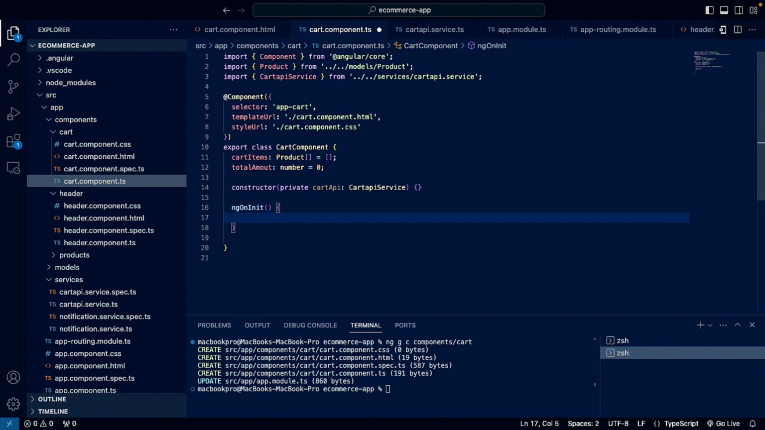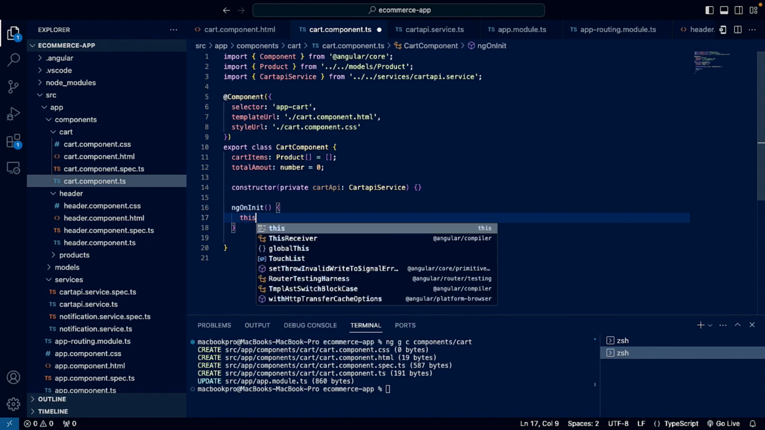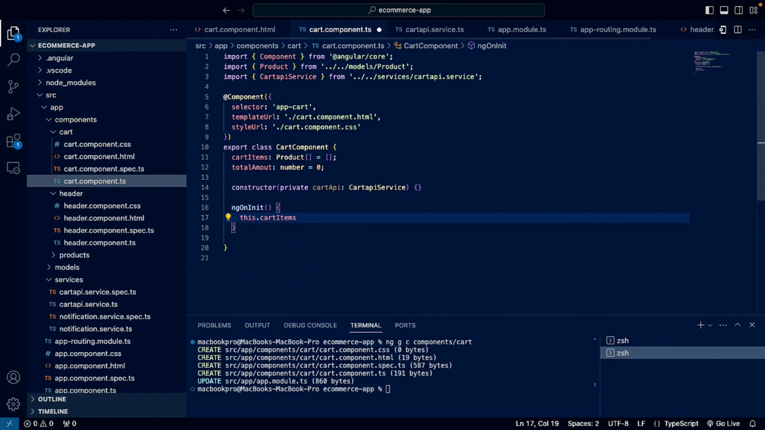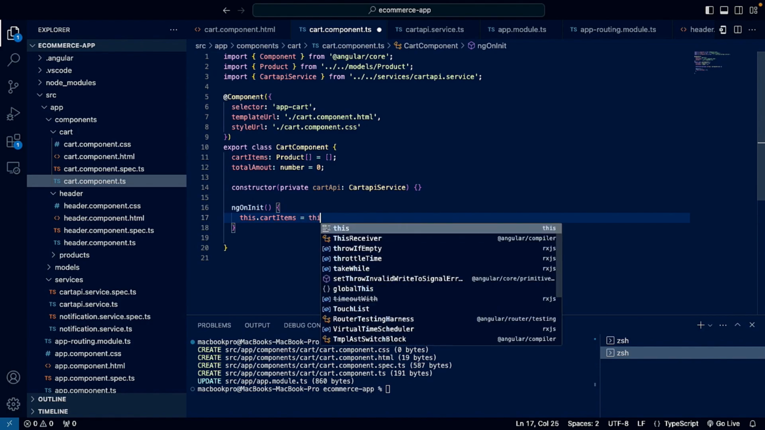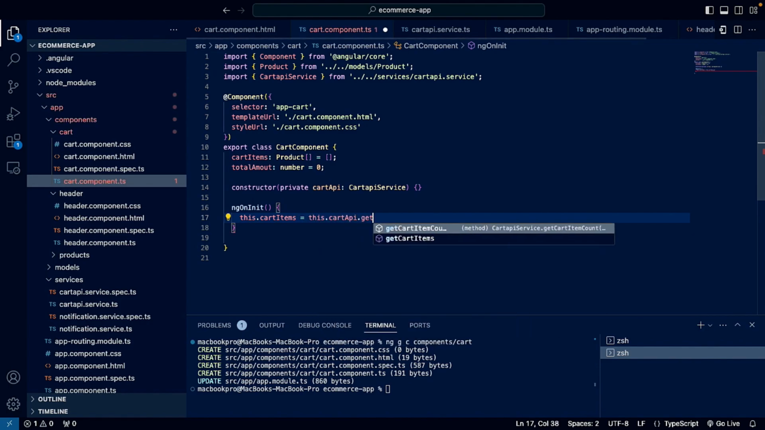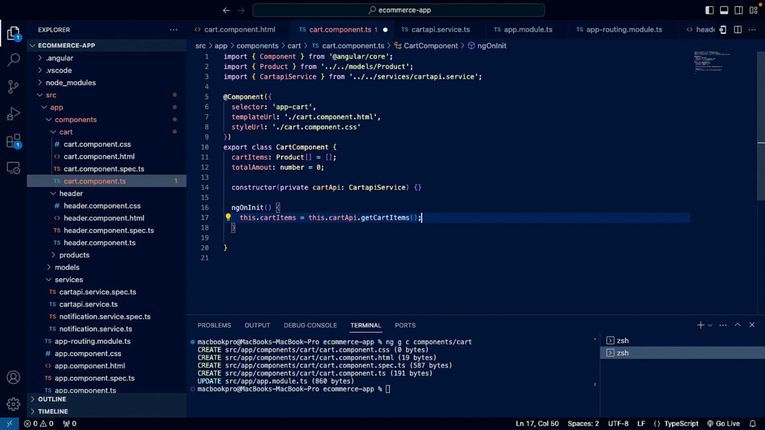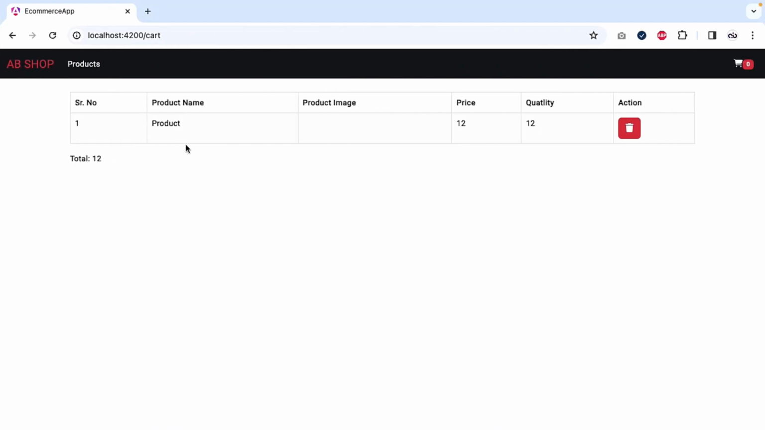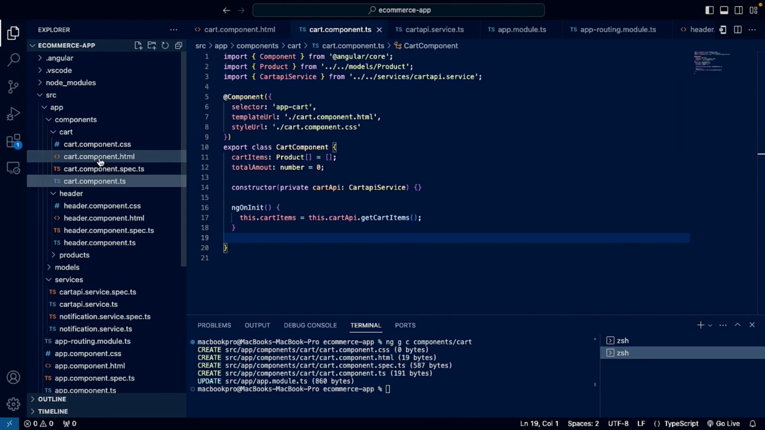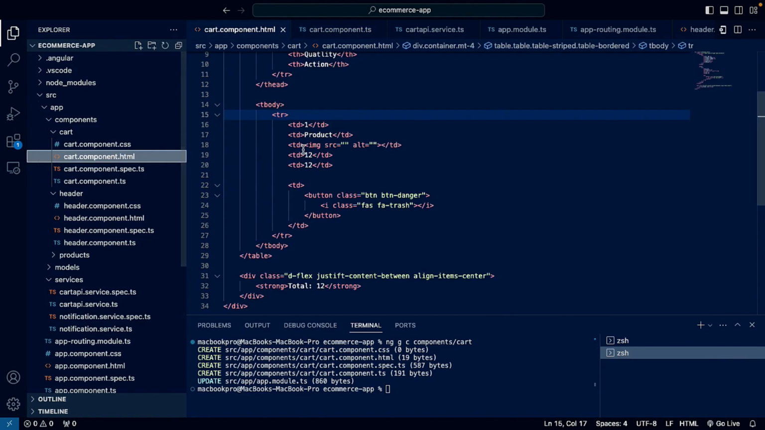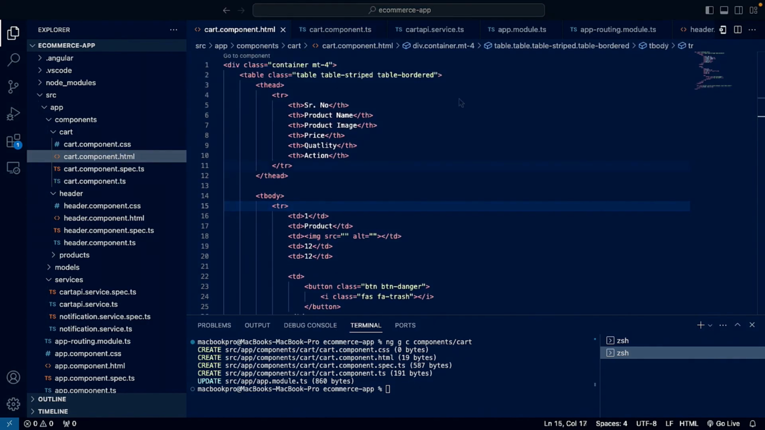And right inside here, all I'm gonna do is this.cartItems, and this will bring us from the cartApi.getCartItems, and that's it. That's all we need here. All right, so just save it and see what it does. So I save it, and if I go back here, we have to show the data. We have to pass this variable, the cartItems, inside the HTML. So I'm going to do this real quick now.